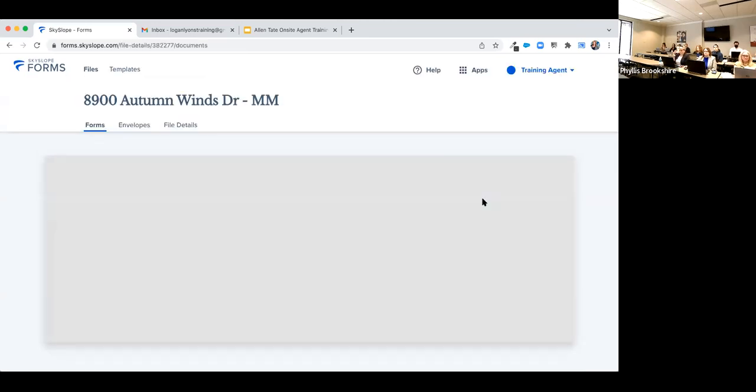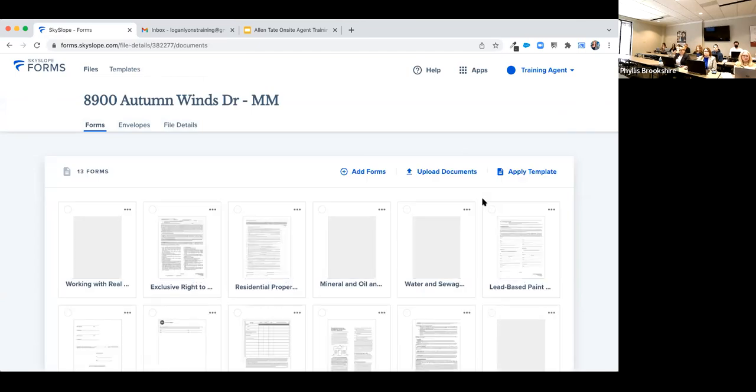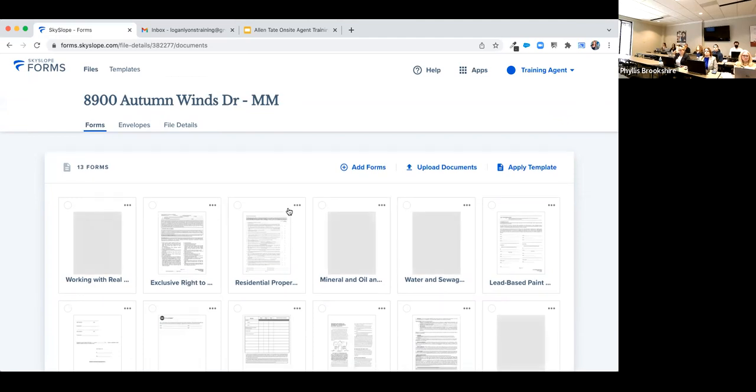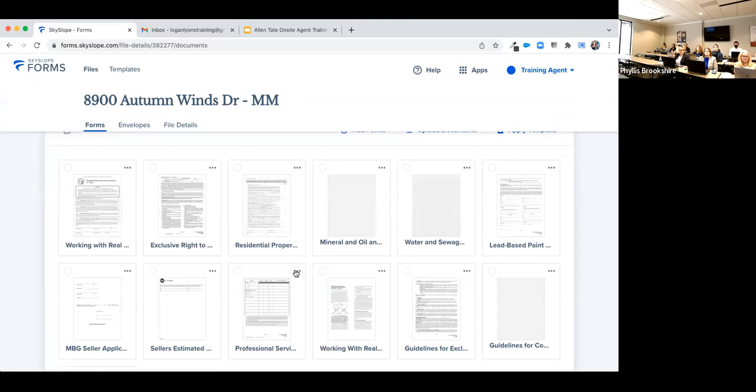Now this is going to create my forms file, and it's going to bring in those 13 forms that were in that template. If there are ever forms that you do not need for a specific file, you hit these three little dots, and you can delete it from the file.